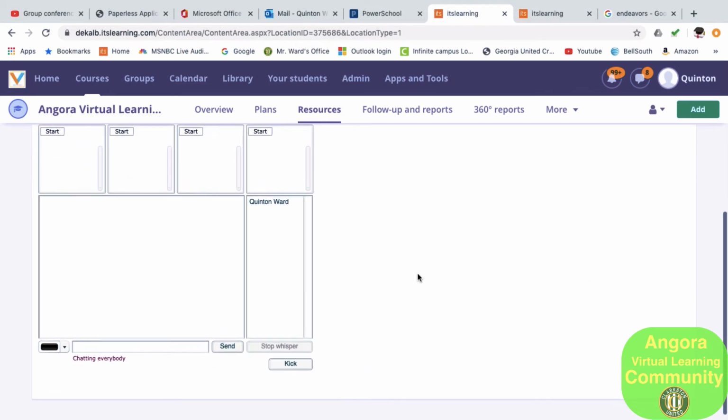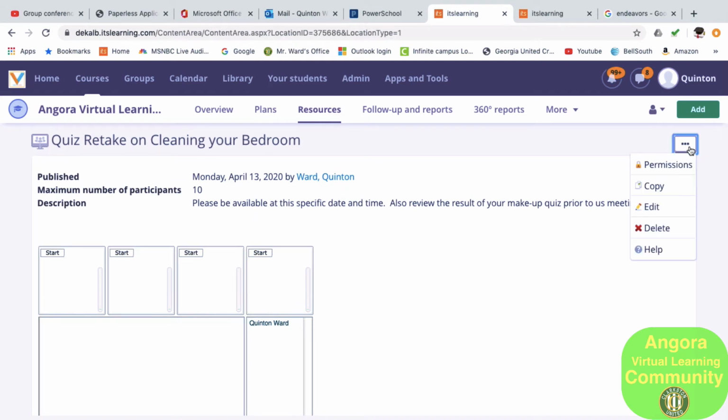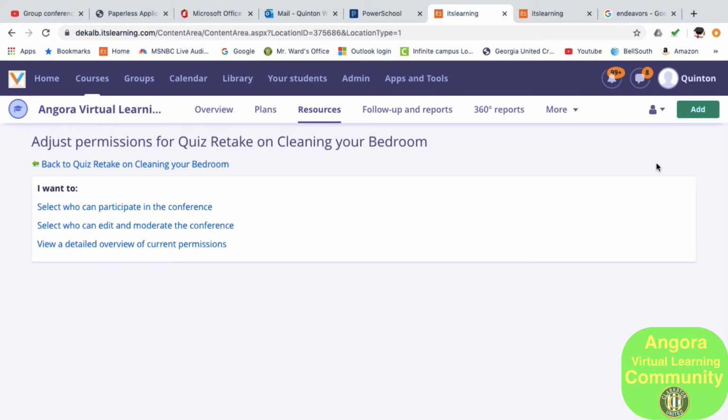If you notice, this is how the video conference room will look. But I'm going to go in the upper right hand corner and click that box because I don't want my entire class to see it. I only want a specific student to participate in this conference. So I'm going to click permissions.